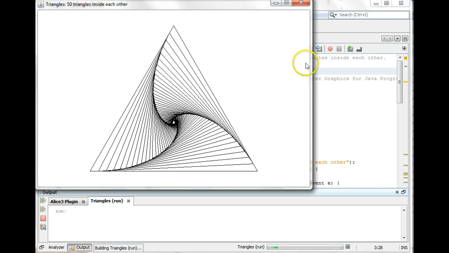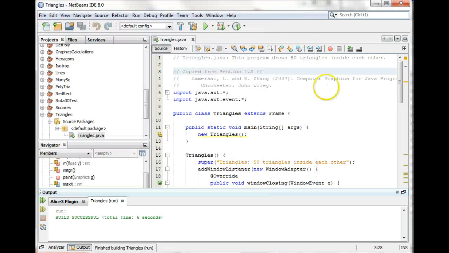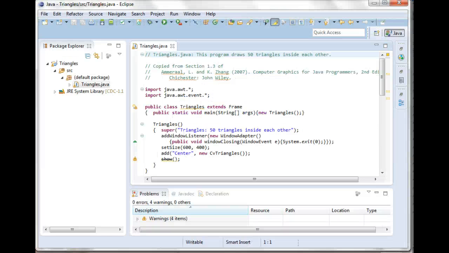Okay, so that's NetBeans. And if you're using Eclipse, it's a similar idea. I created a new project here called Triangles. In fact, you know what? I'll do this as a separate video because some of you guys are NetBeans guys, and I'll do a separate Eclipse video with the whole deal. So for those of you who need it for Eclipse, you'll have that.